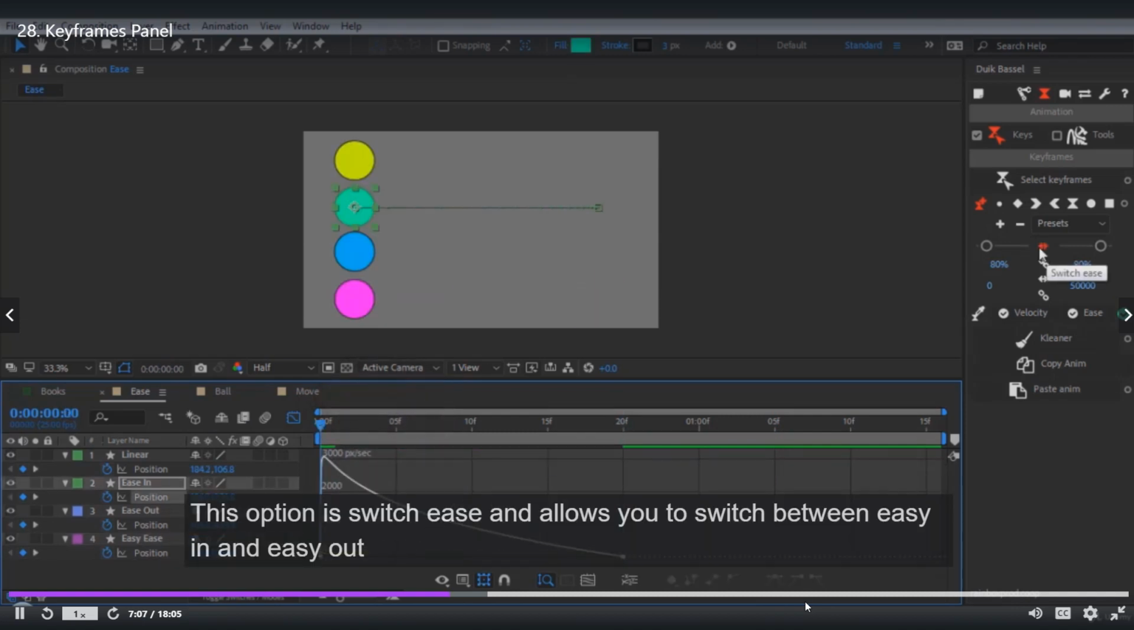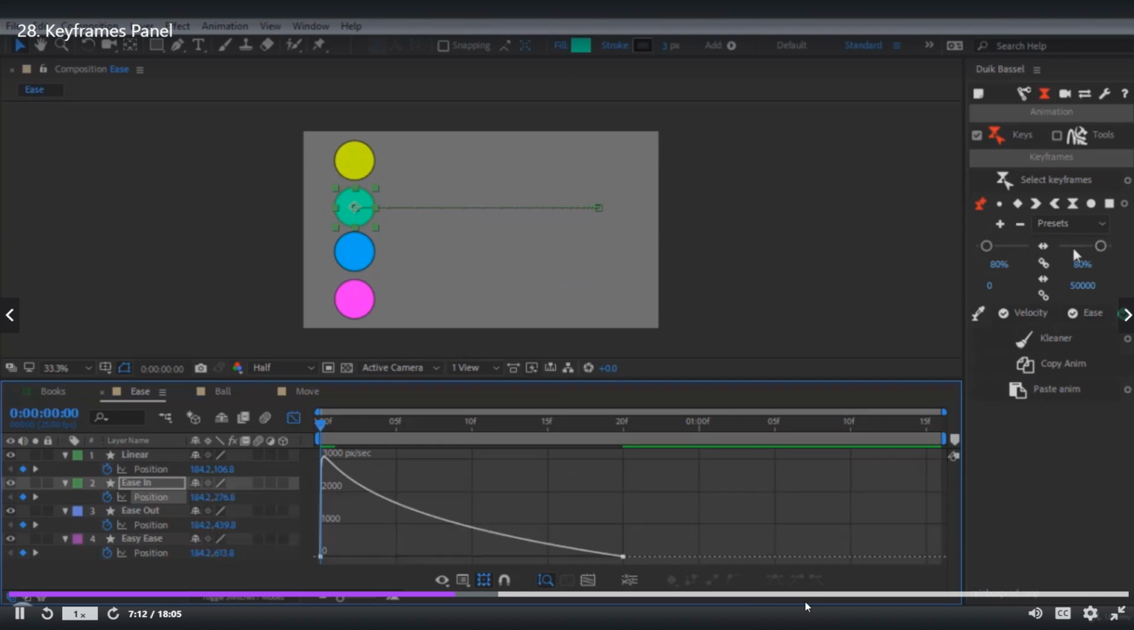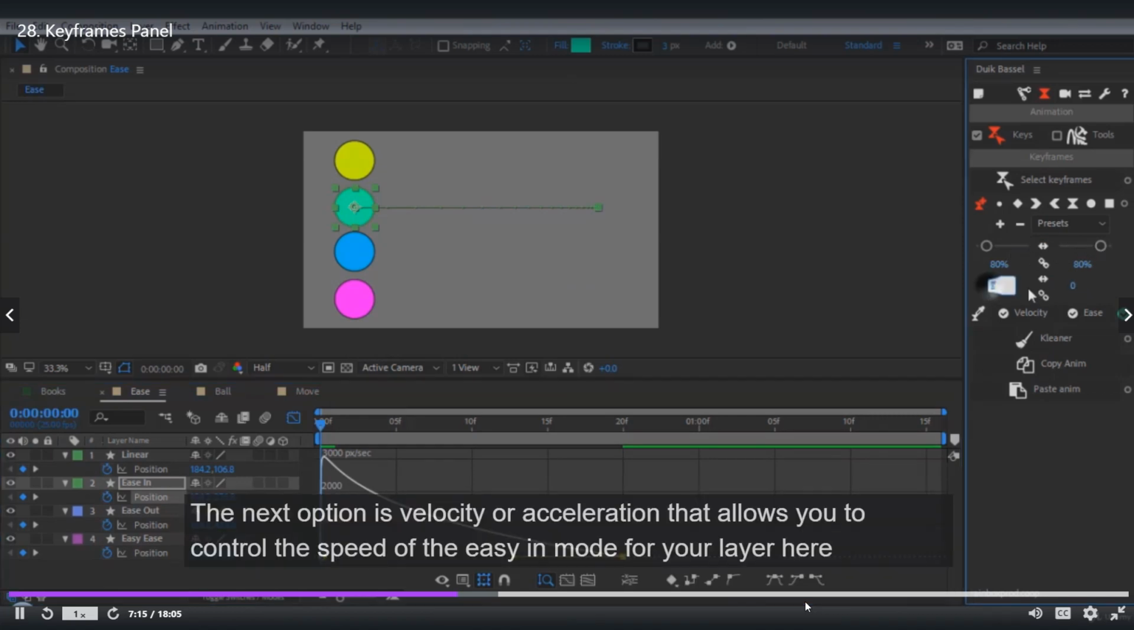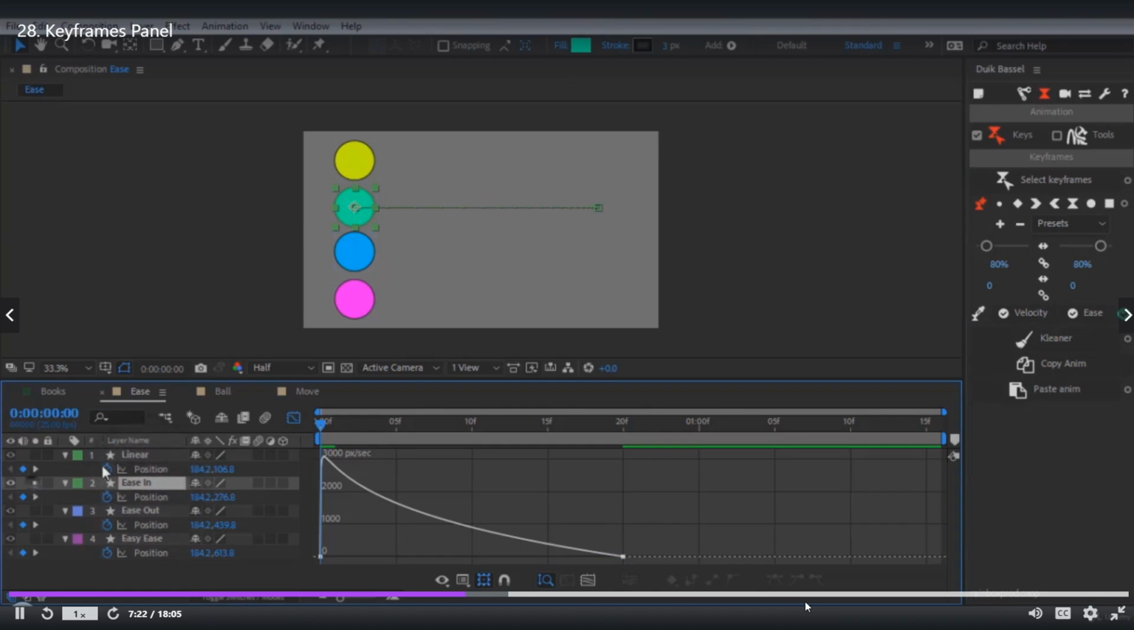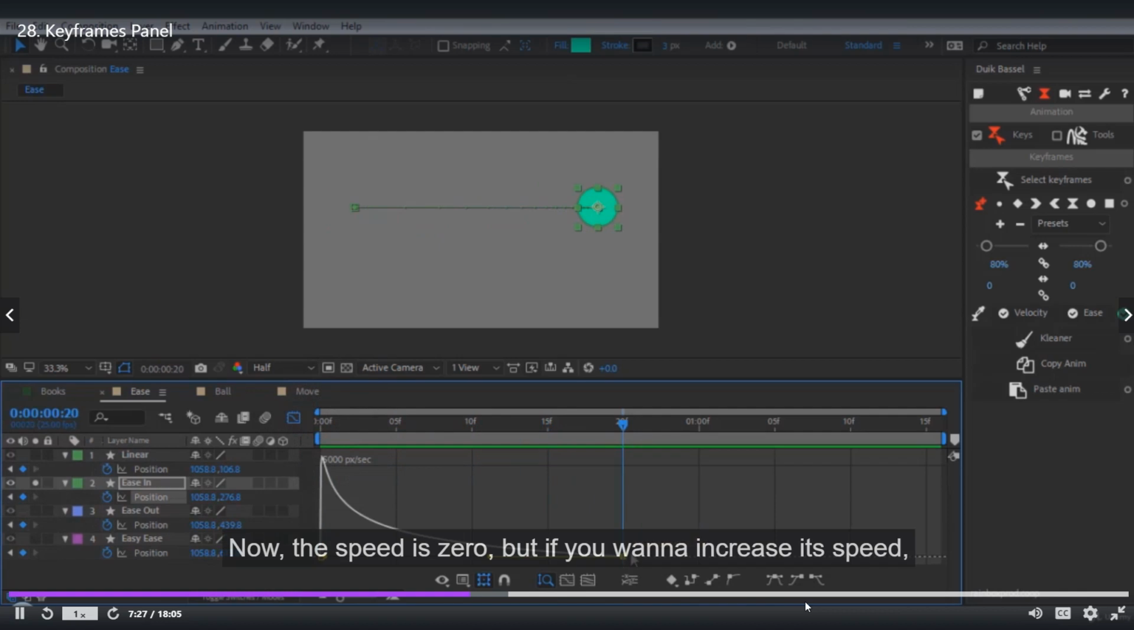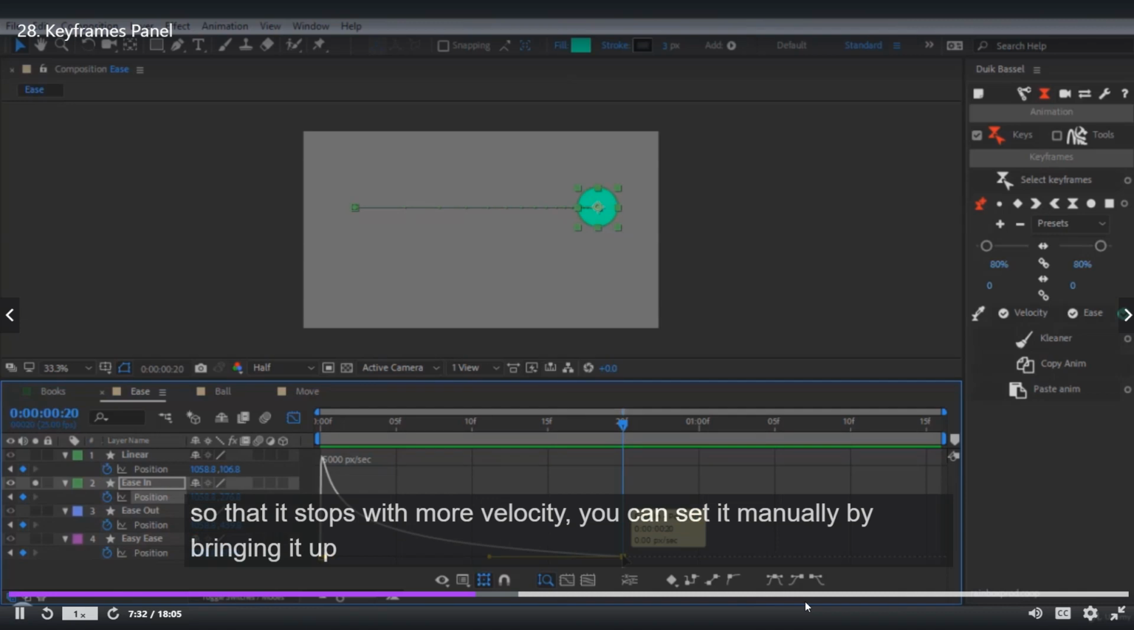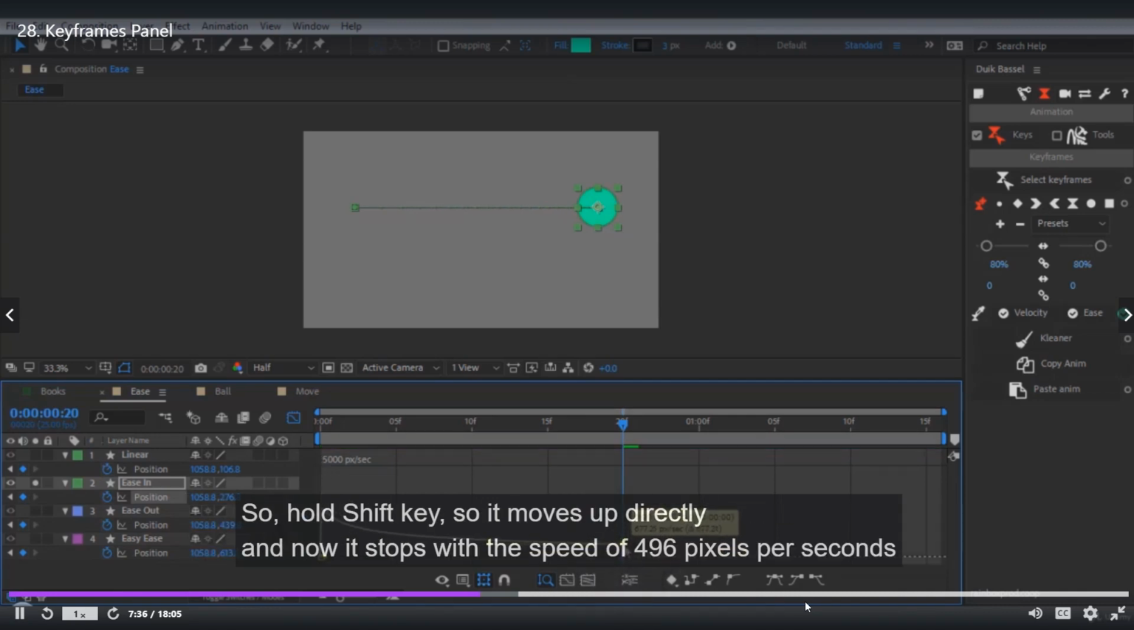Well, this option is switch ease and allows you to switch between easy in and easy out. The next option is velocity or acceleration that allows you to control the speed of the easy in mode for your layer here. Now the speed is 0, but if you wanna increase its speed so that it stops with more velocity, you can set it manually by bringing it up. So hold shift key so it moves up directly and now it stops with the speed of 496 pixels per second.